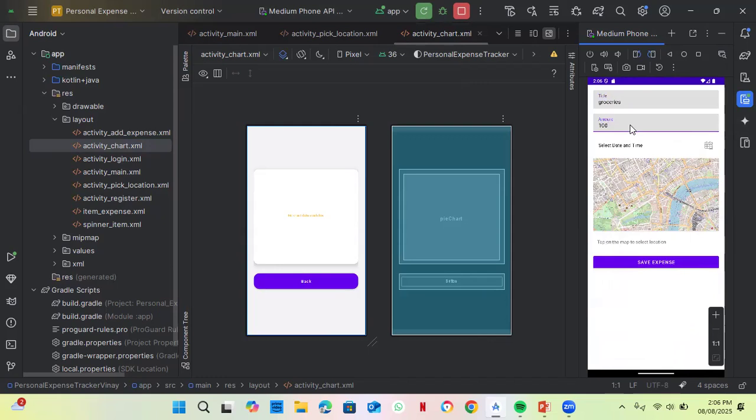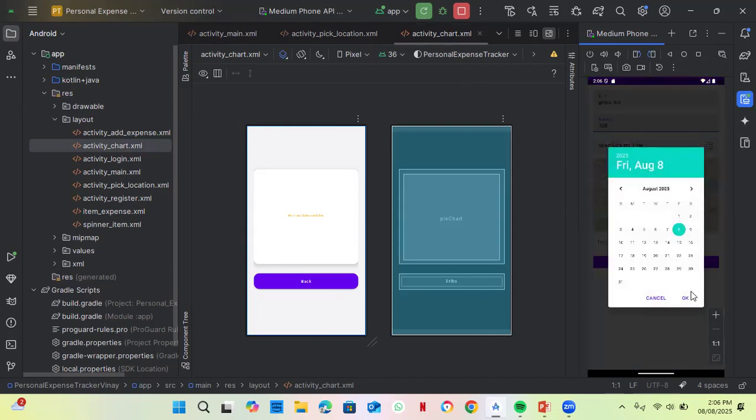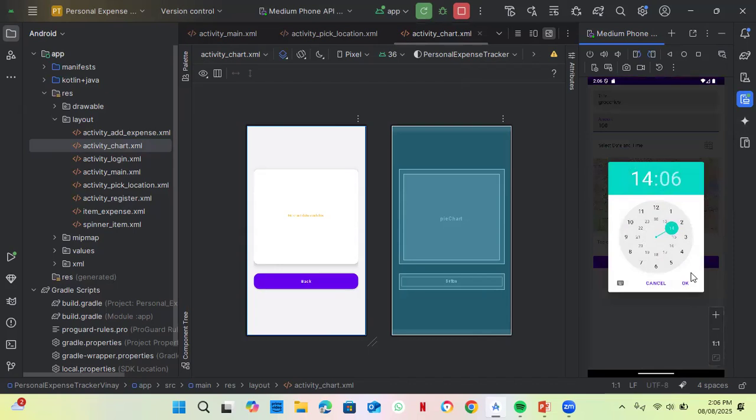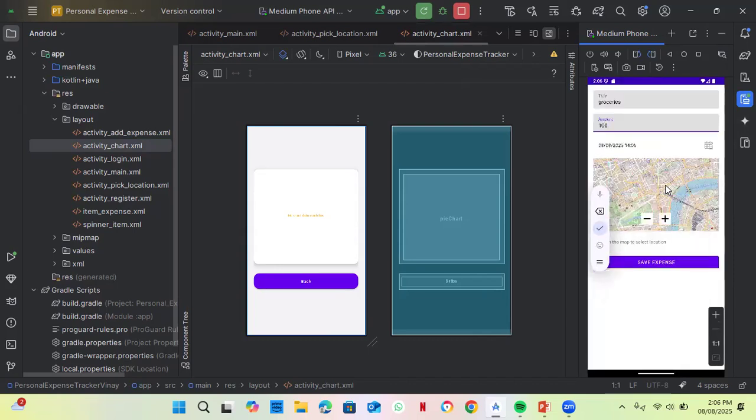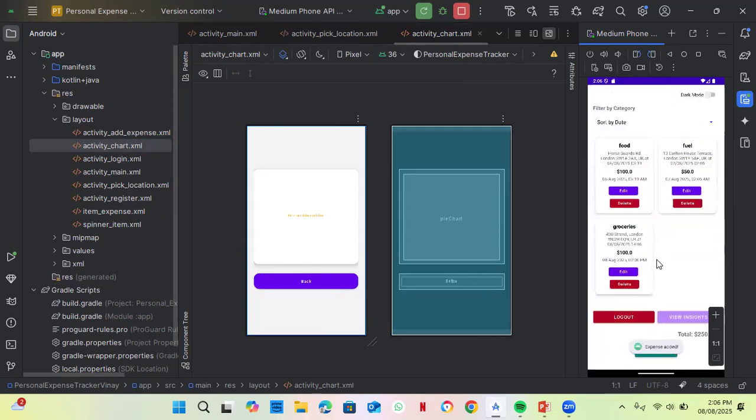Amount, date and time. Save location. Save expenses. So this is how the app looks after adding the item expenses. We have added three item expenses: food, fuel, groceries. We can sort it by date or location or amount. We can edit or delete the item expenses if you want. Now let's view the insights of the expenses.